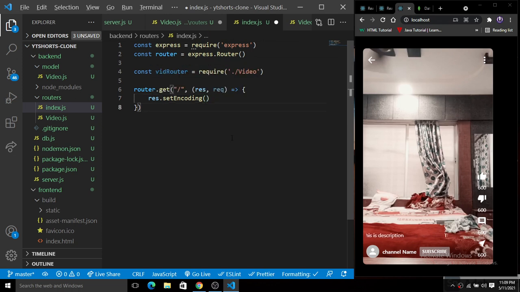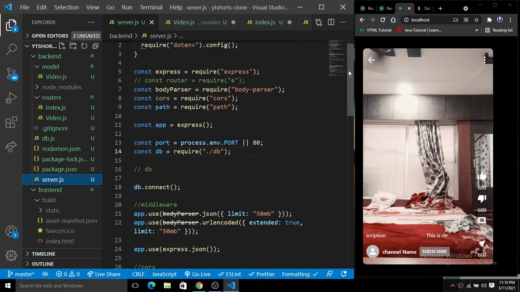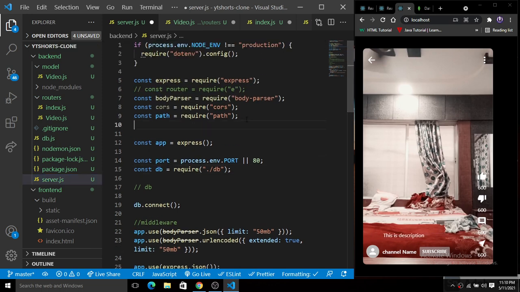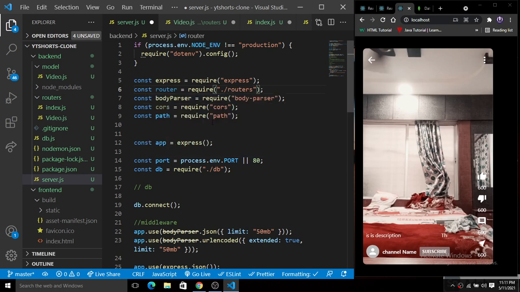Prior to using this router, first of all you have to specify it in server.js, because I have not specified it there. So I will put it here like this, const router, and put it at the top after the express. Let's uncomment this. So we have this router here, and we specify the path for this router.